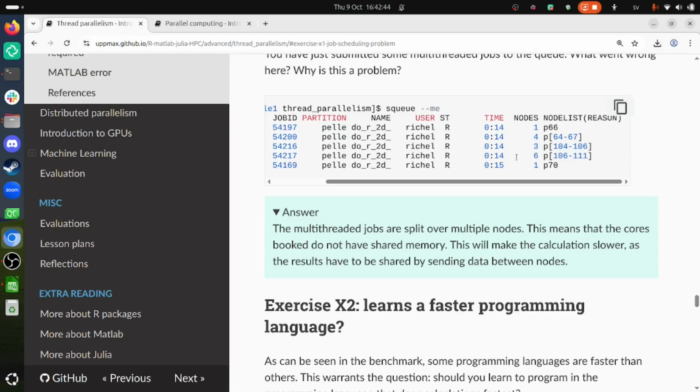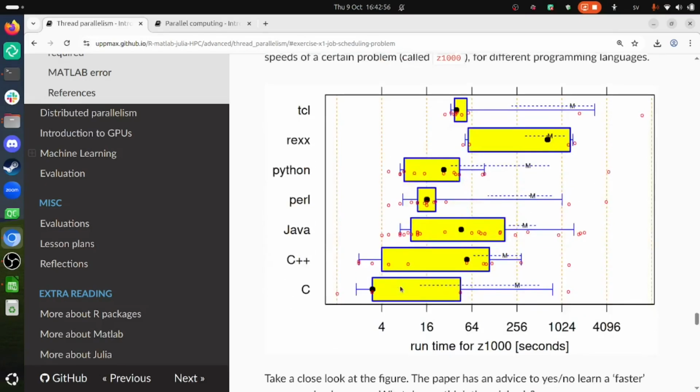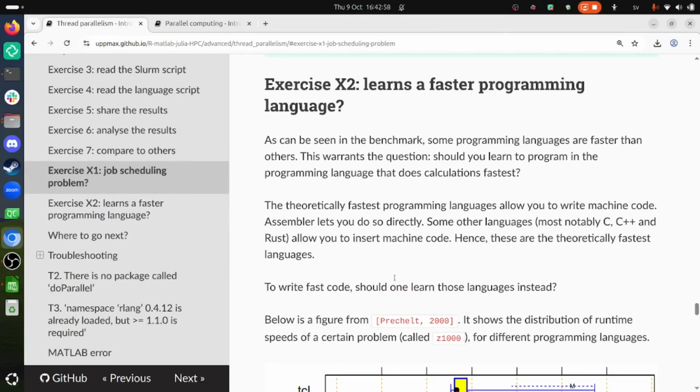And sometimes you can and sometimes you cannot. On Pelle you can specify it now. But think about it. Don't forget to pick only one node. Now we're getting into the last question.